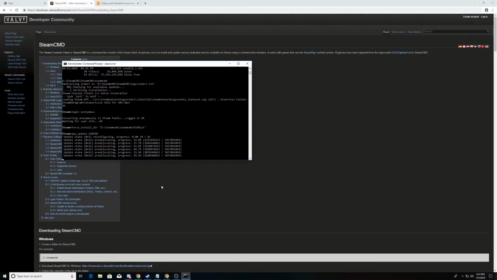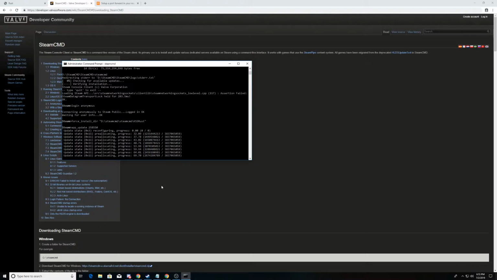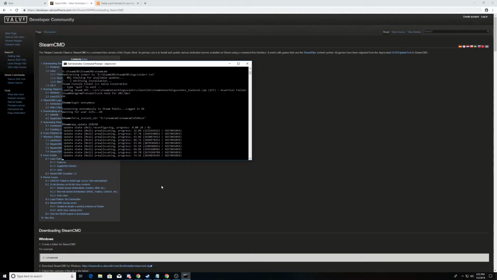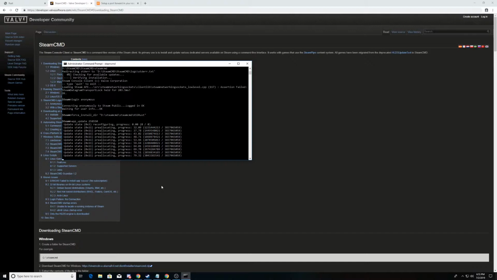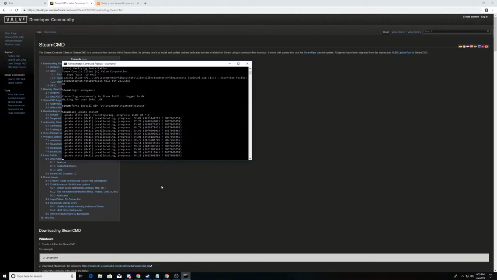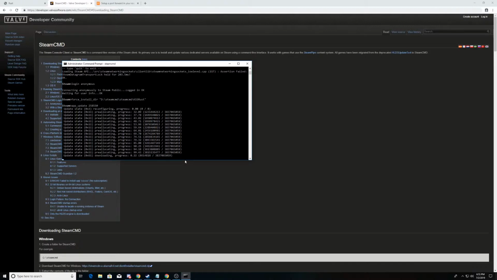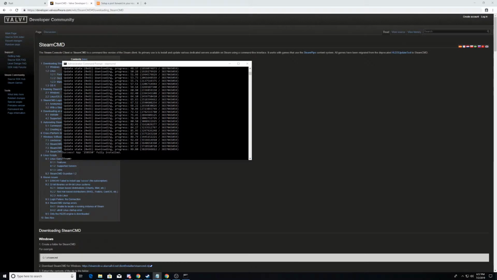It's worth noting that instead of just app_update and then the ID number, you can also add on things. So you can do a -beta for a staging world, or you can do a validate to make sure that the install goes through properly. But for all intents and purposes, you really just need this app_update and then the ID number. Now that it's done downloading, we can exit Steam as it's already downloaded the dedicated server.